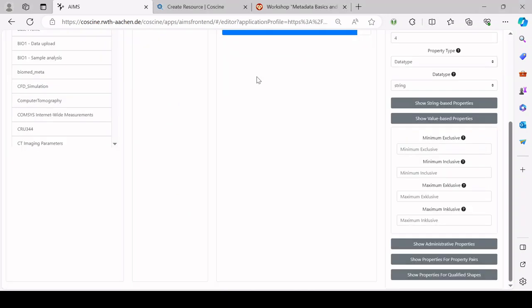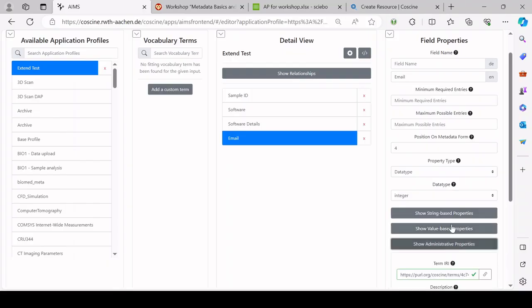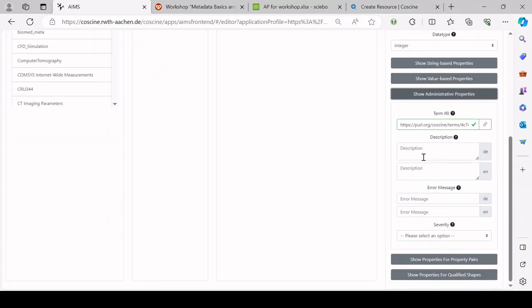Then we move to the value-based properties. We have here four: minimum exclusive, minimum inclusive, maximum exclusive and maximum inclusive. For this, as I told before, you need to have a value-based data type, for example integer, or anything value-based would be good. It helps you to establish the range of the values that you are writing in your metadata field.